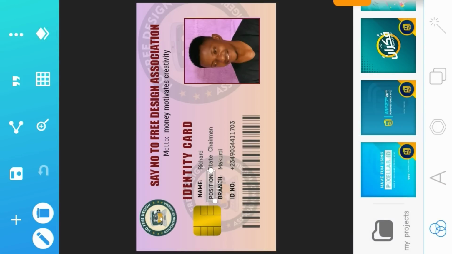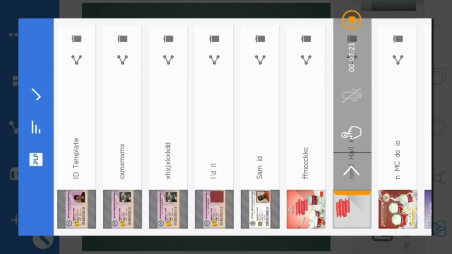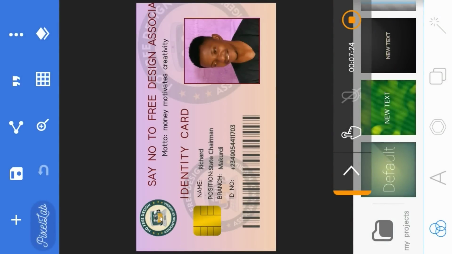So that is the file. You can edit this ID template and put your name. You can use it for whatever ID card template. Design ID card, like no free graphics design ID card.